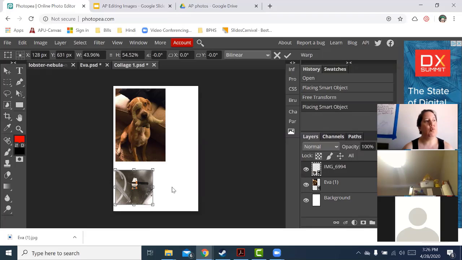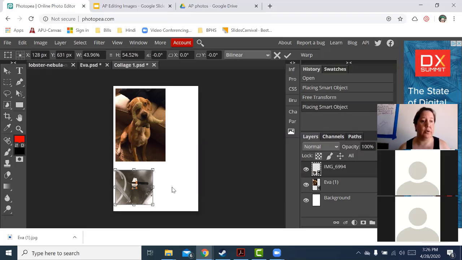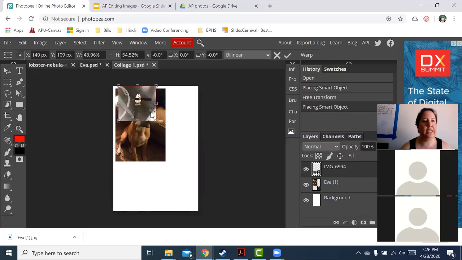So let's say you're going to have just a lot of process photos. You know, what kind of story are you telling? Are you going to show, here was how I started? I want this to be at the top. I want Eva to be lower down.